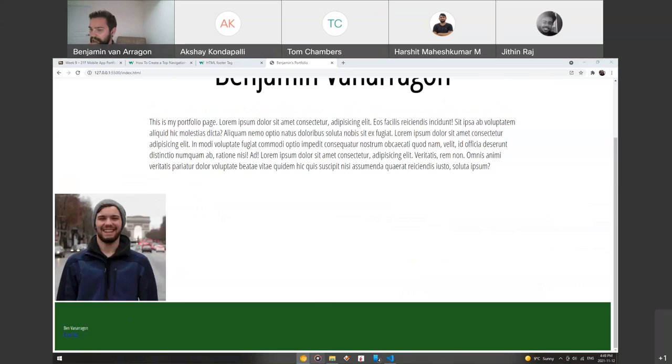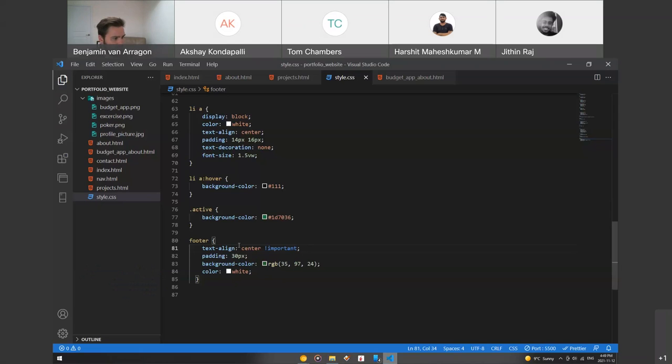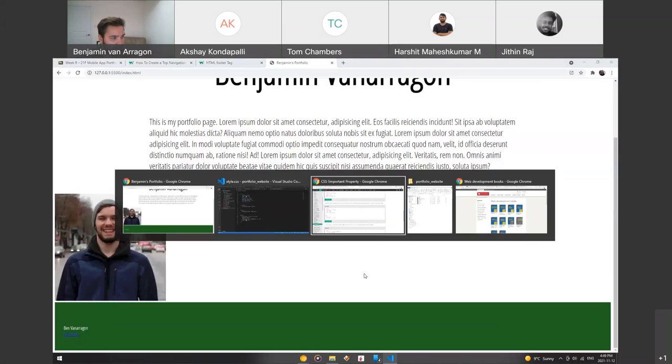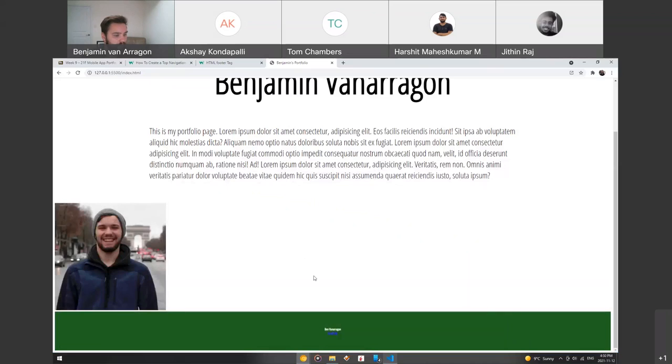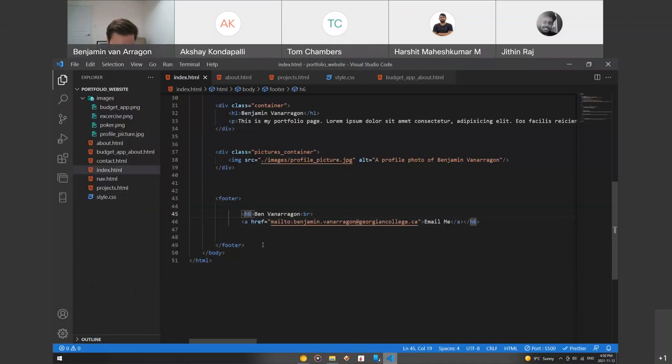It's a way to override styles that cannot be overridden any other way. Sheesh, it's giving me a hard time. Text align center. Okay, well, what I could do, just for the sake of moving on from this, let's put this in an H6. Oh, my goodness. Line break. There we go. Perfect. Now it's centered. A little small. H4.